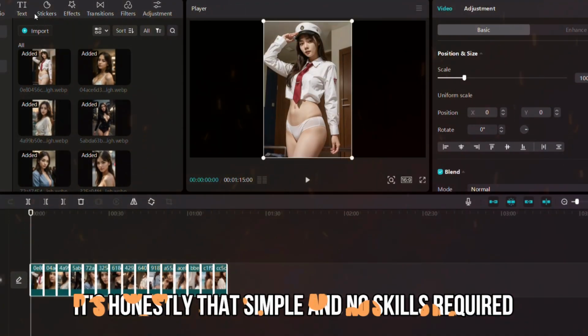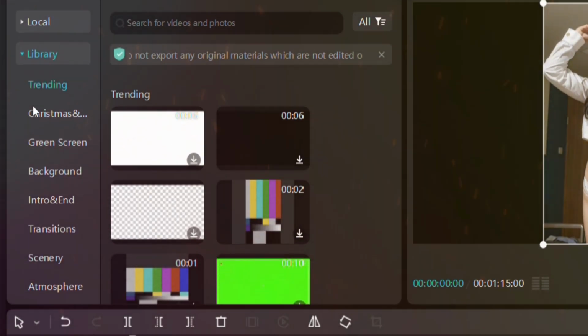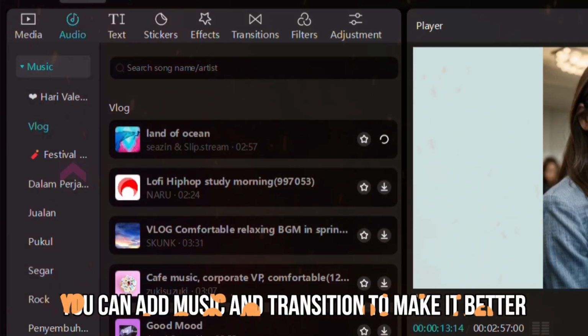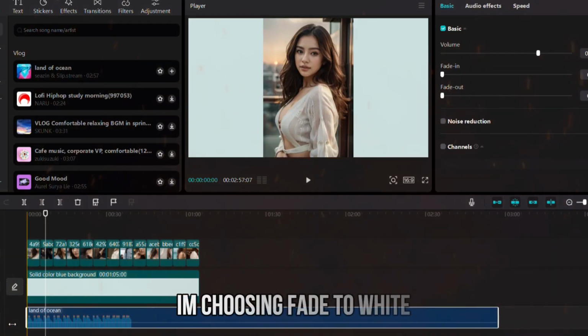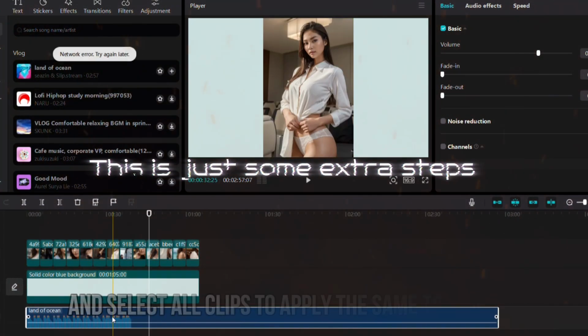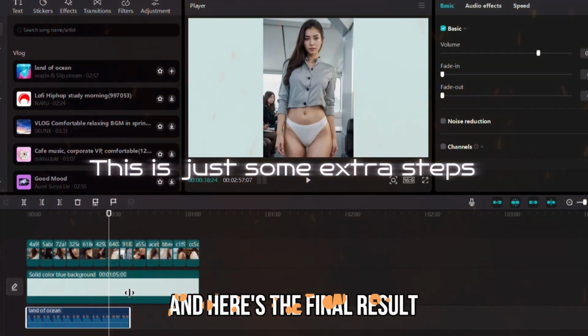It's honestly that simple and no skills required. But of course, if you want to make it better, you can add music and transitions. Simply drag some peaceful music in. For the transition, I am choosing fade to white, and selecting all clips to apply the same transition. And here's the final result.